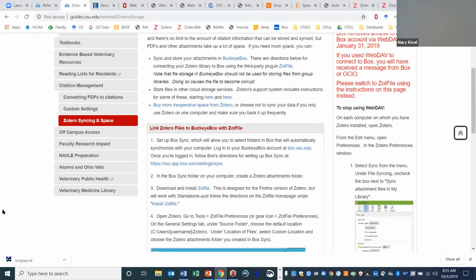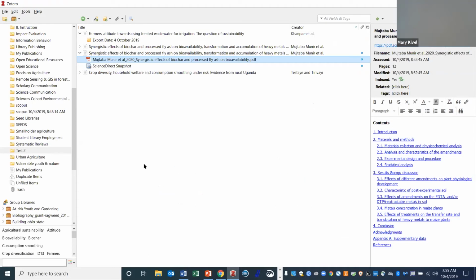I have it set up so it backs up to Box. Box is free. There's no limit. You can store as much stuff in Box as you want. For Zotero, there's a pretty generous, I think it's a 2 GB limit that you can use freely. But once you hit that, they ask you to join their program, and then you pay an annual fee or something like that. As long as you're with OSU, you don't need that.